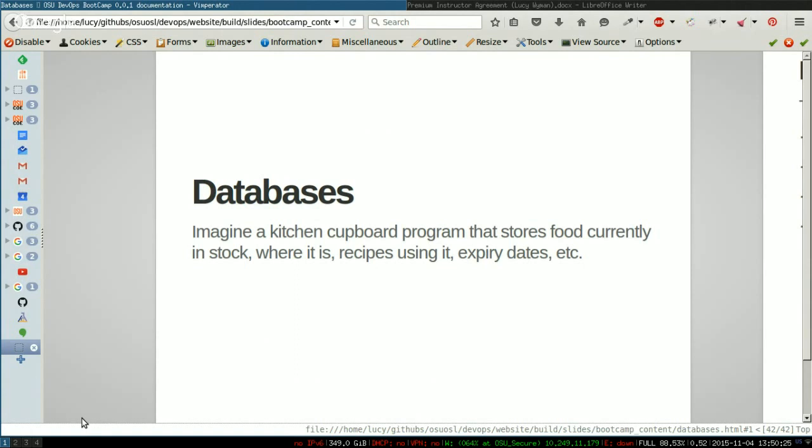A good way to get started with databases is to imagine a program. Imagine you're organizing your kitchen and you want all of your ingredients, all of your food, and you want to be able to look up recipes for it, to see what's running low, that sort of thing.